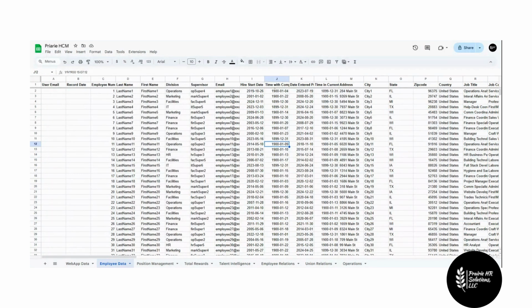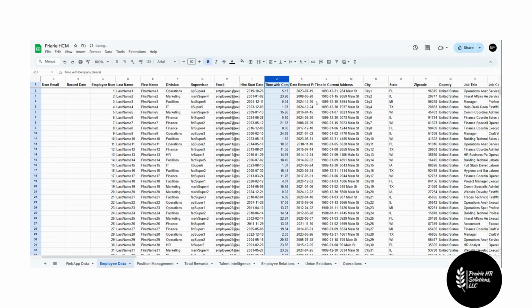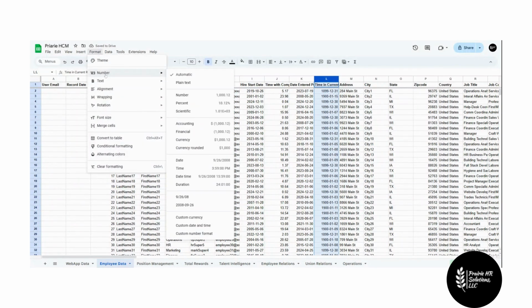So you'll look over and see this time with company. It's trying to take that and make it into a date. The reason, I'm thinking, is because it's surrounded by dates. Perhaps if a column adjacent to it is a date, it thinks that's a date. So we need to format that differently. So let's format this into a number, and let's format this into a number.